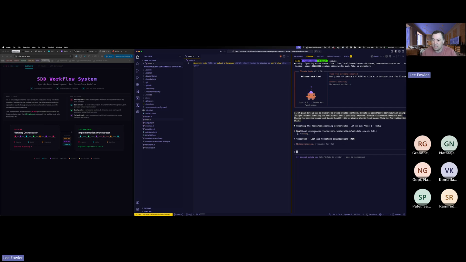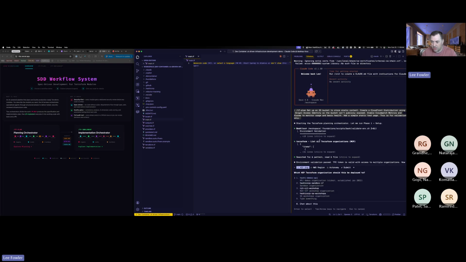It's going to start thinking, and it's going to start using the skill definition to run a multi-phase workflow. It's going to first validate our environment, and this is just a script that it's going to run. And then it's going to use our Terraform MCP server to list all the Terraform organizations which my user has access to. It's going to use this Ask User Question tool to present this nice little user interface where Claude will work with me, the user, to ask questions to me where I can provide answers. I'm going to select this organization.